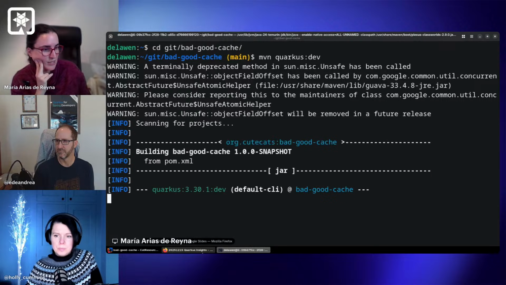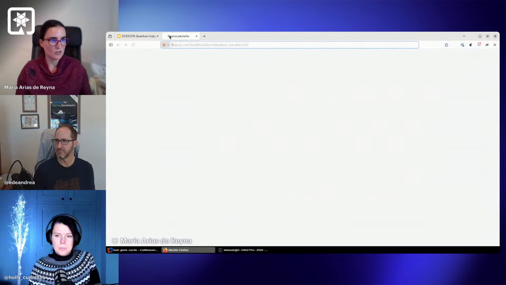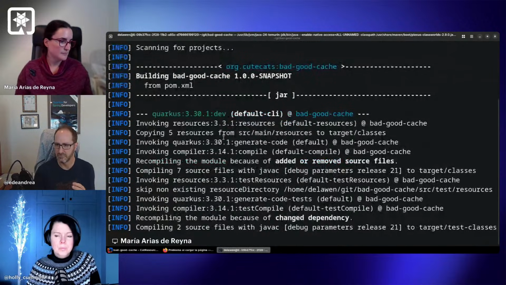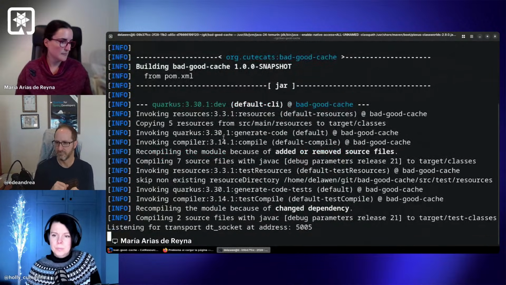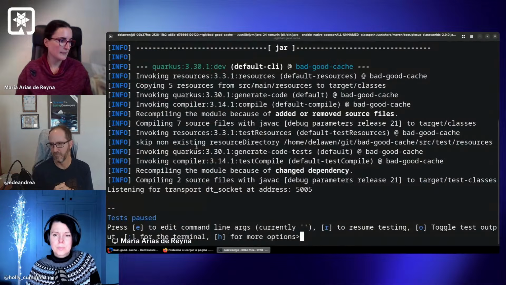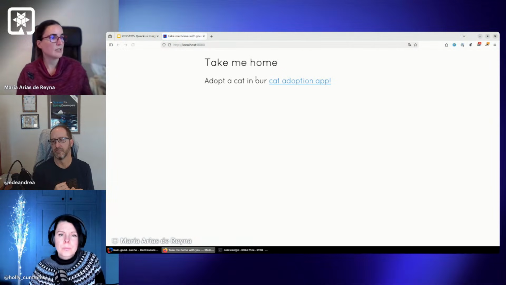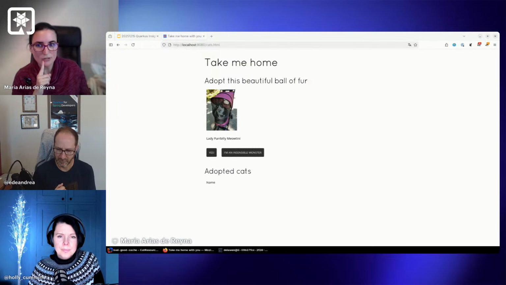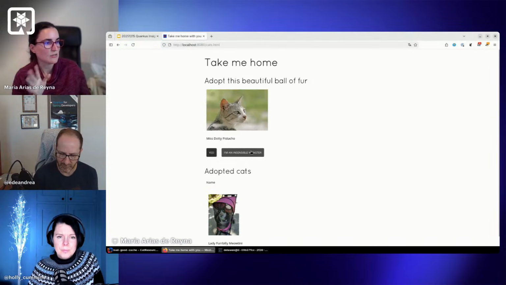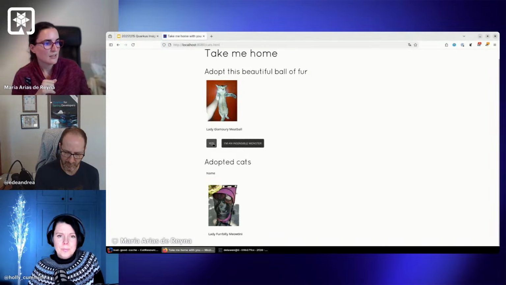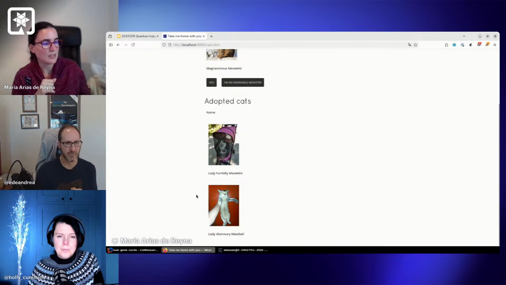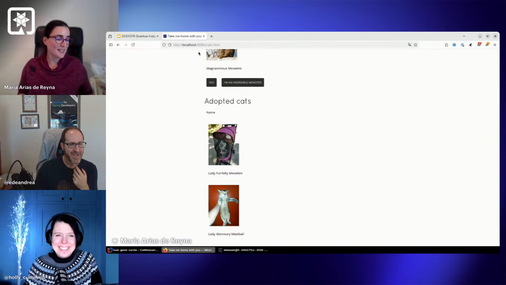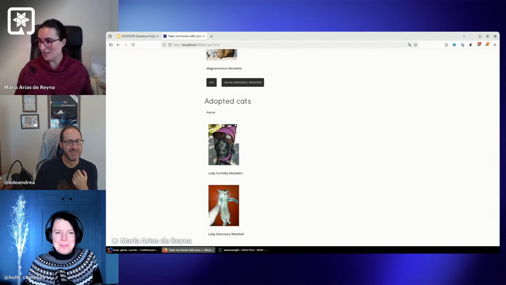It should appear here. Not yet. Here. I can adopt a cat, it shows me a photo, and I say, okay, I want to adopt this, or I don't want to adopt this. And if I adopt, they get added to the list of cats adopted. It's very simple, very basic. So let's see.